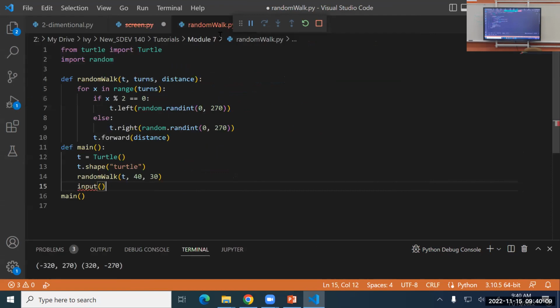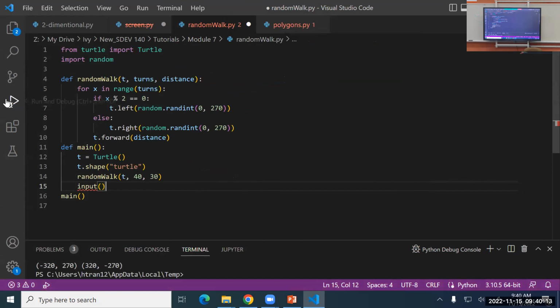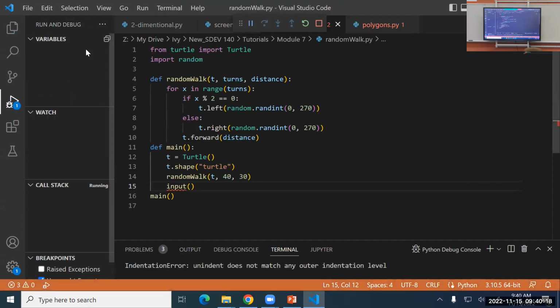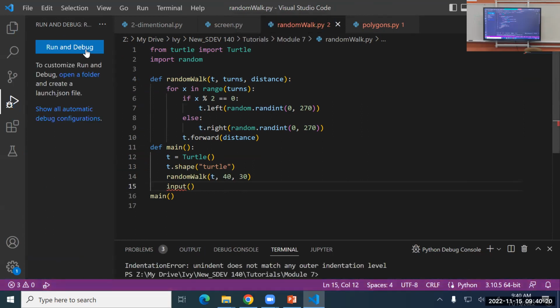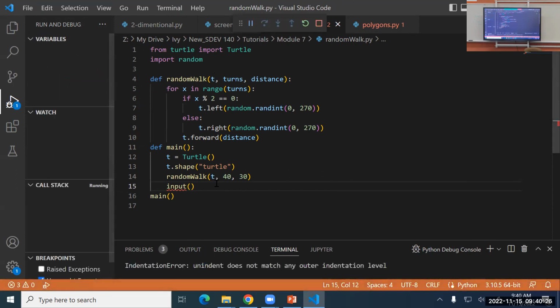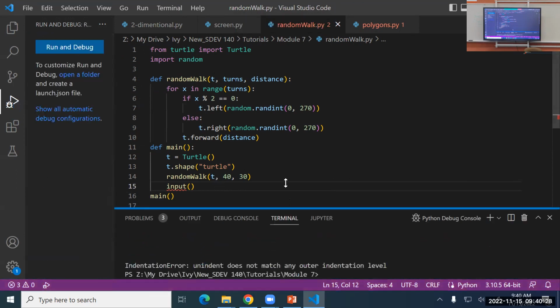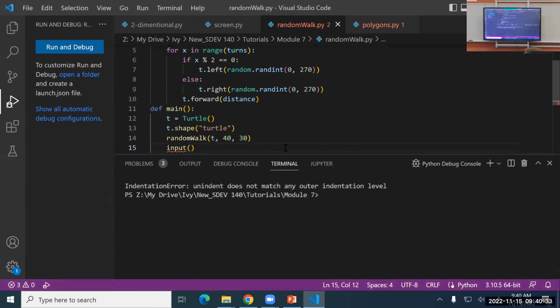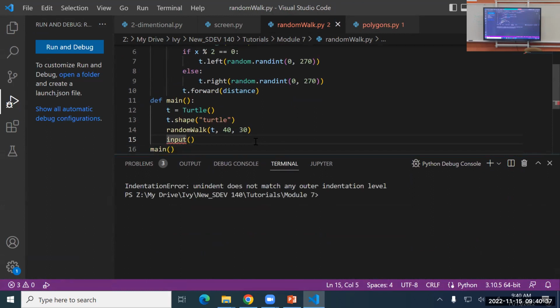Just hit the green retry button. This one? Yeah. Error. Does not match any indentation level? Where? This one? Indentation error, yeah. Why? I put it correctly here.